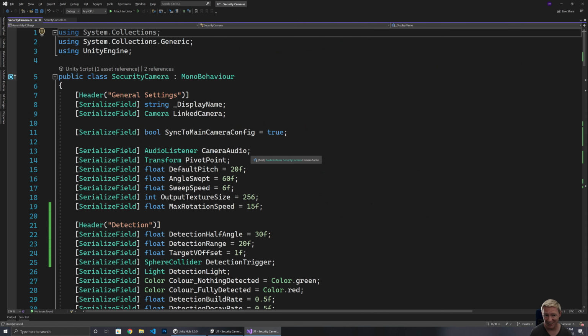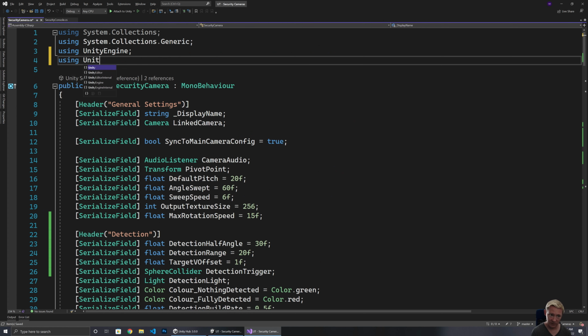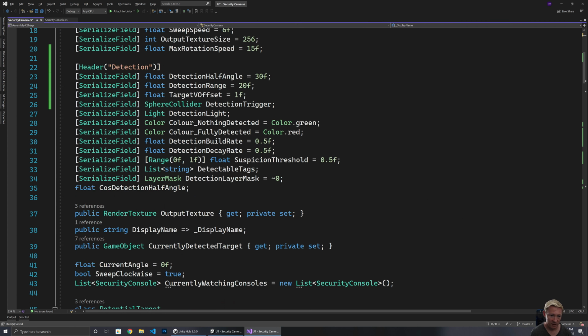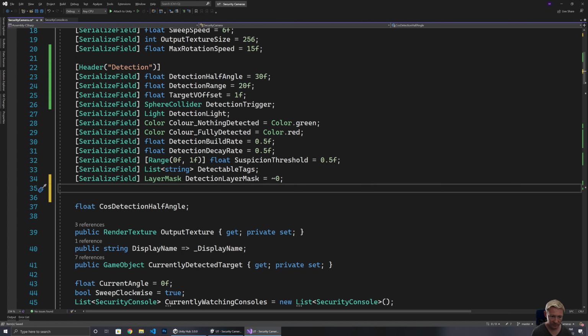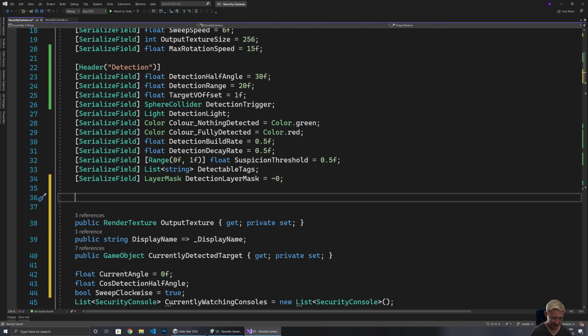So the final thing we need to do is set this up so it can be notifying things. So UnityEngine.Events. Then what I will set up down here, and I'll move that one down here, is a serialized field UnityEvent that has a GameObject, on detected.